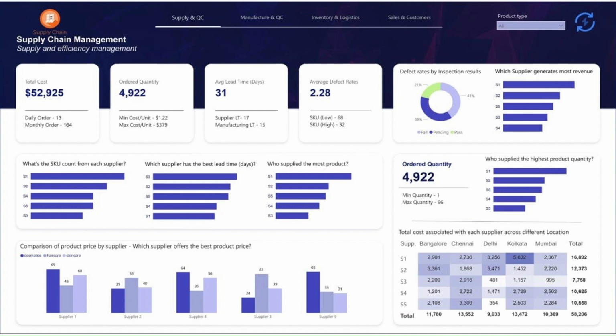So this is the overview of Power BI, and in the next video we'll get to know how to install it, and we'll also have a quick tour into the tool.